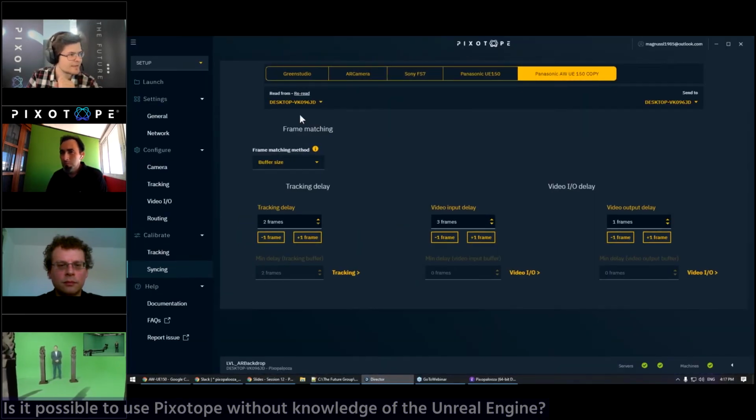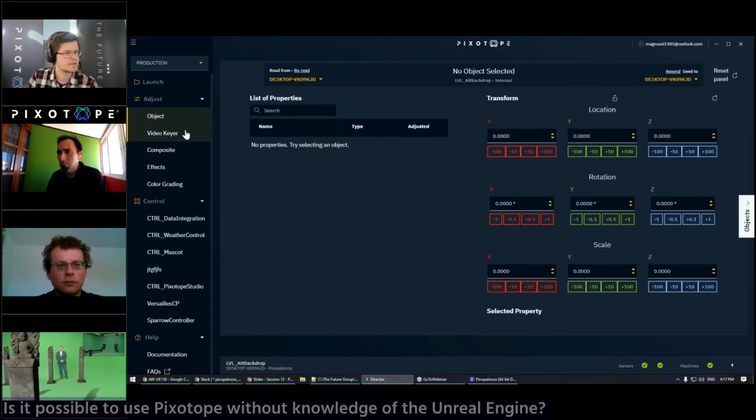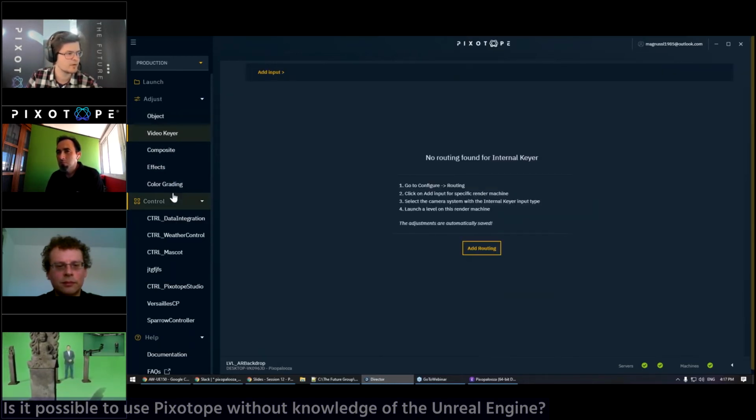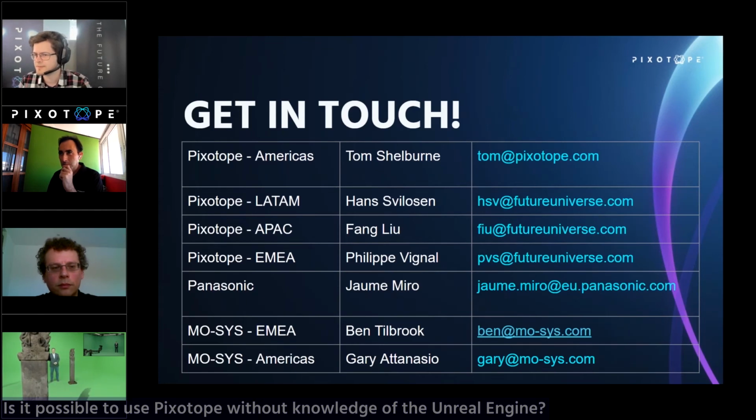Computers are very hard. So here, within the production tab, this is where you, as a non-Unreal user, will be spending most of your time. Here you can offset and adjust your objects, mess with the keyer, but also of course do all your complex interactions through our control panels. Next question.